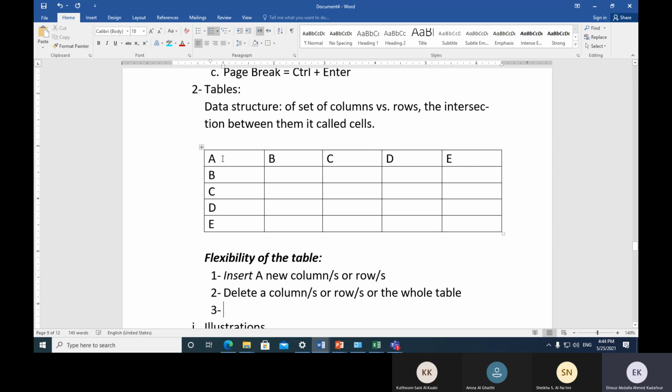And if I come inside the table, automatically I will get this plus sign. And if I come inside the cells, I will find this insertion point. We talked about this last time.